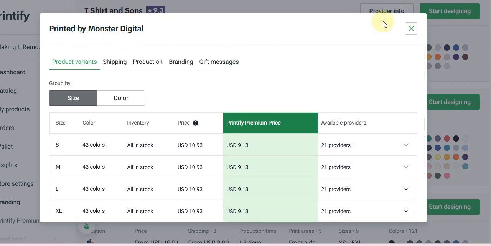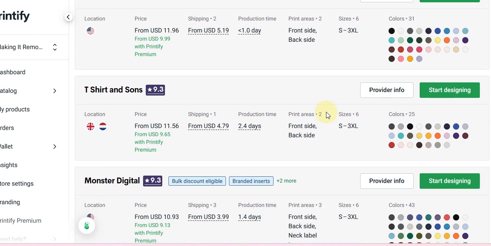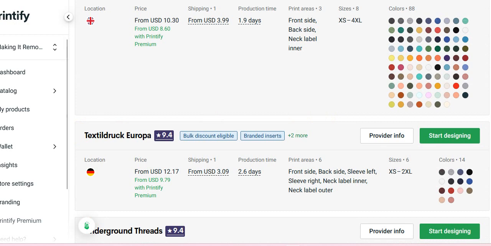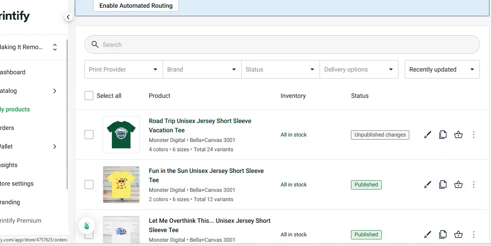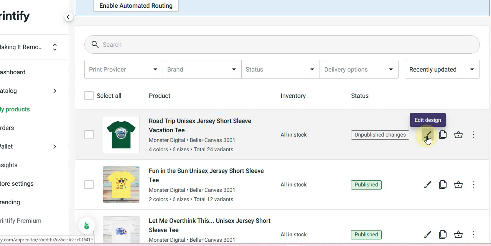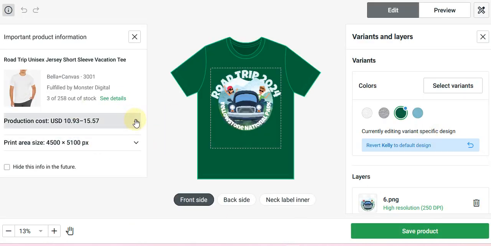Okay, so now that we have that information on the print provider, we're ready to start designing. And that is where we're going to go into our products, because I've already designed this product. I've already got one ready. So this is where we get back to this page. And to edit this, all we're going to do is go into our little paintbrush, and we're going to look at the details right here.